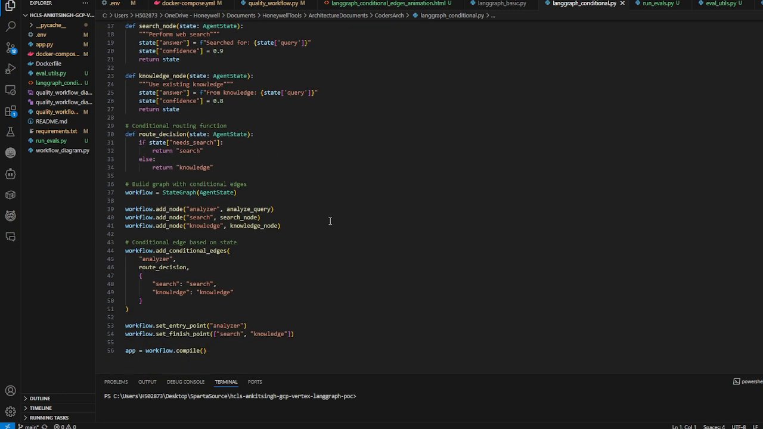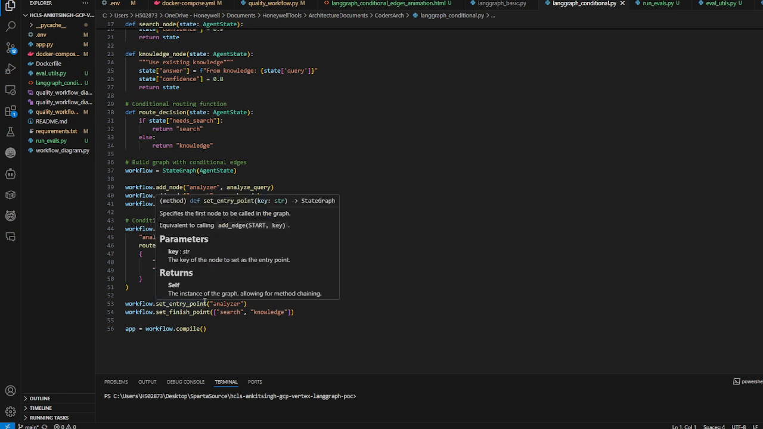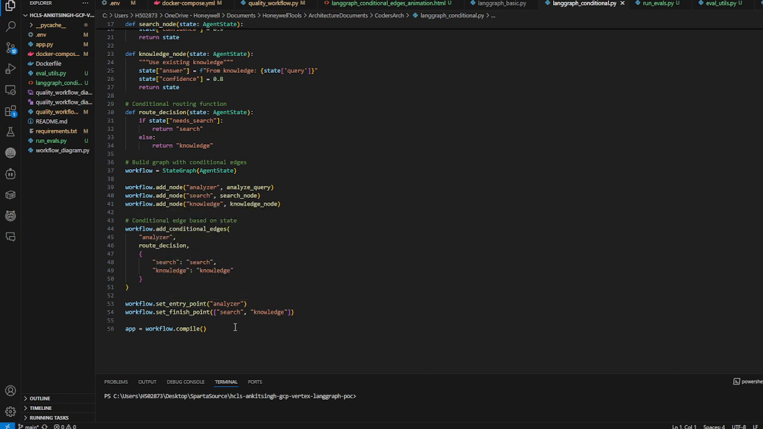And if you want to see how the graph is constructed, let's look at it. The nodes are added simply. You have add_node API, which we saw in the last snippet. And then finally, to add the conditional edge, you have an add_conditional_edges API, where you specify what is the conditional node and then what is the routing decision between them. And then you specify the two nodes, for example the search node and the knowledge node. And finally the same, set entry point and the set finish points, and compile the graph, and you are good to go.